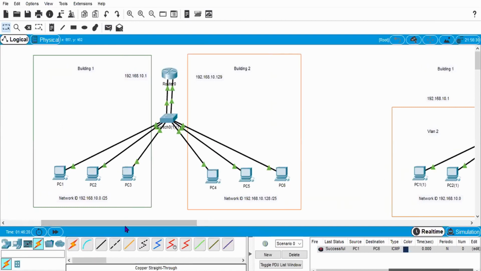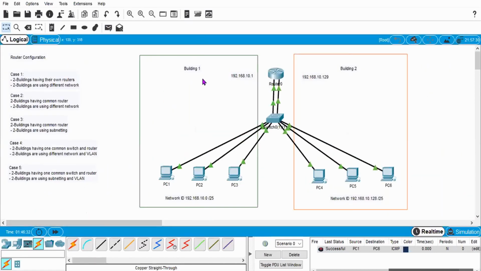Okay, so this is the last case: two buildings, building number 1 and building number 2, have a common router and common switch, and they are using virtual LAN for connection of two different networks with a single switch. They are also using subnetting for saving IP addresses. Okay, and they can communicate with each other. So this is the end of today's lab. Basically, we have seen all the important cases, those 5 cases.